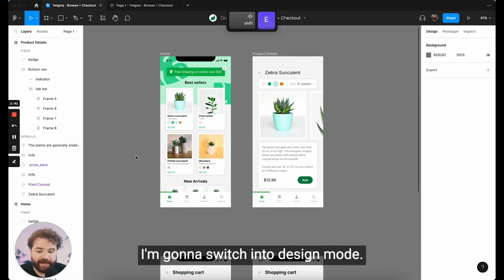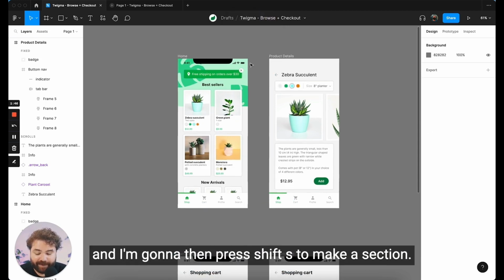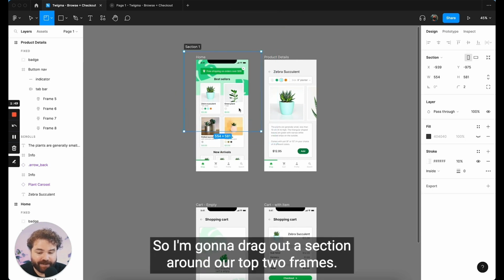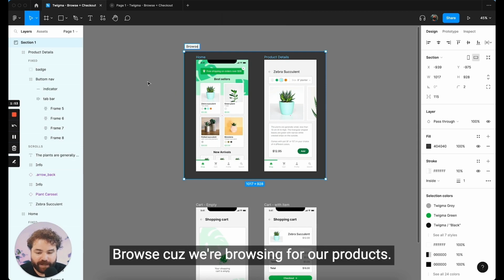I'm going to switch into design mode. You can use Shift-E to quickly switch between design and prototyping. It's a great little shortcut. And I'm going to then press Shift-S to make a section. So I'm going to drag out a section around our top two frames. I'm going to call this Browse because we're browsing for our products.